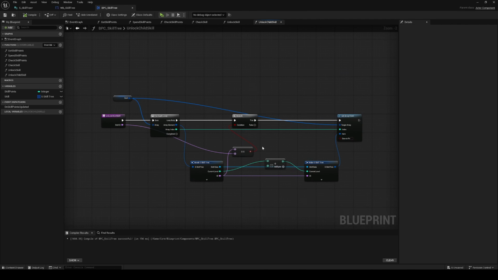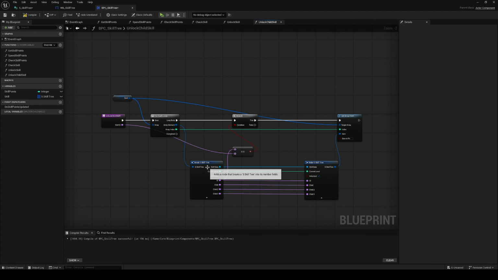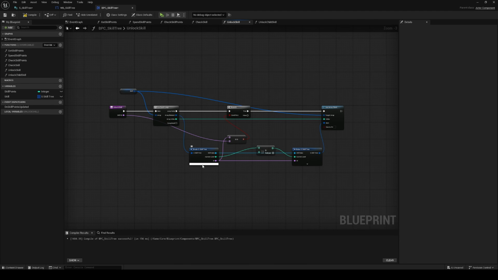So we're gonna make sure we don't add level here, because we're not gonna add level, we're just gonna unlock it. So we need to make sure it's unlocked. And also we need to connect all these children. We do like this, and this. And also in unlock skill, you just need to connect all the children.